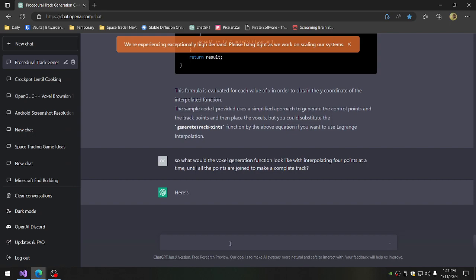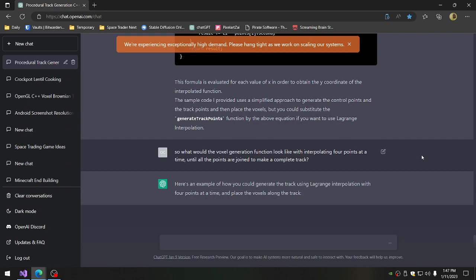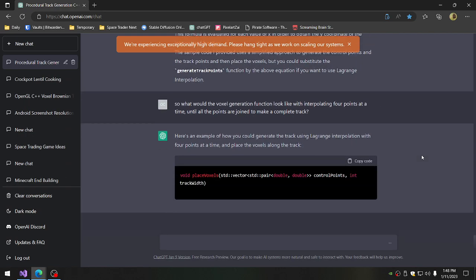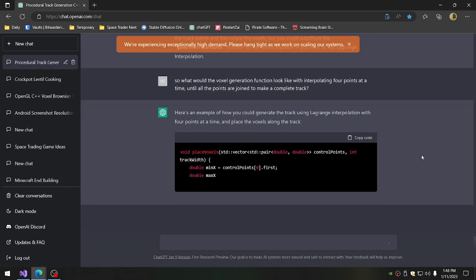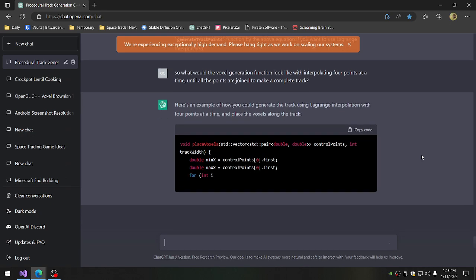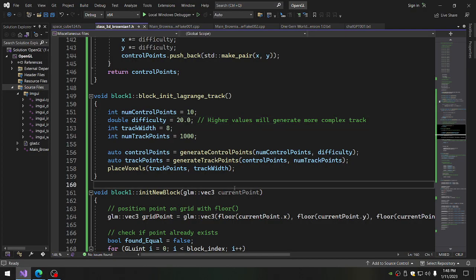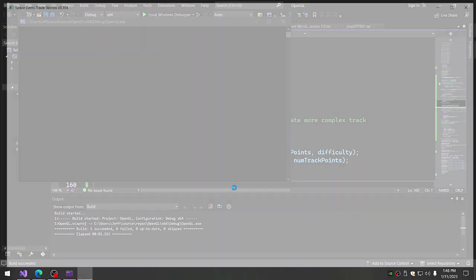I didn't like those for loops. Yeah. Here's an example of how you could generate the track using Lagrange interpolation with 4 points at a time and place the voxels along the track. Well, he did generate a track, I can show you earlier, just the real simple code. We have a track. I switched it up.